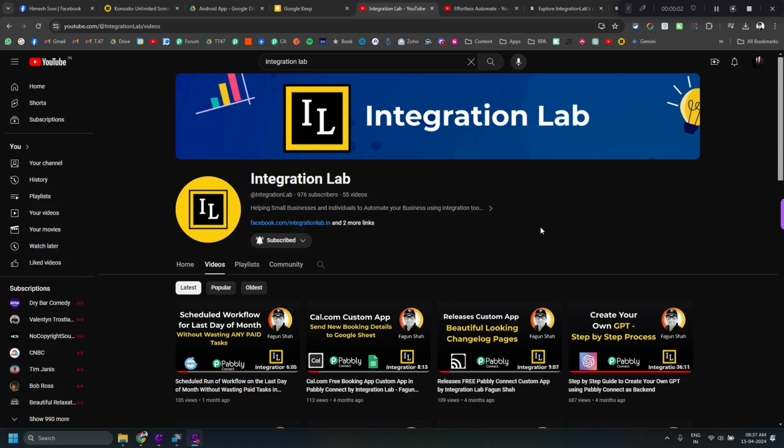Hi everybody, this is Fagun Shah from Integration Lab, and today I am going to share an Android app and a Public Connect workflow which let you see your task consumption for the last 30 days on your Android mobile device. Okay, so we have created an Android app which lets you do that.